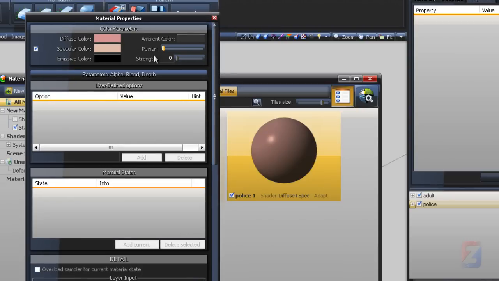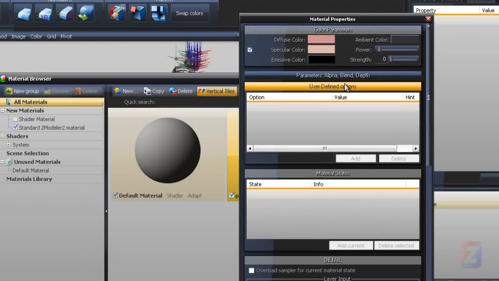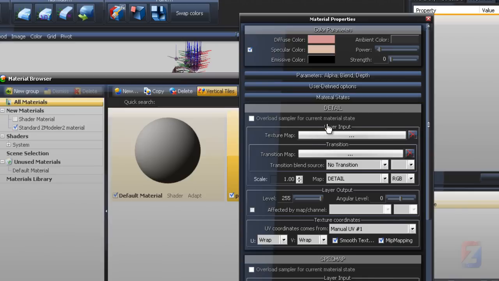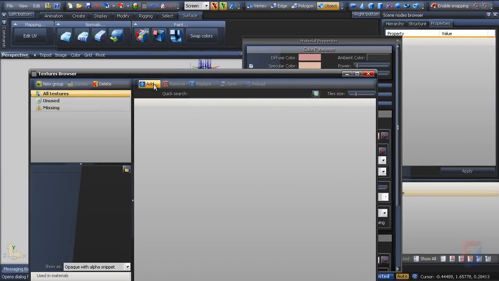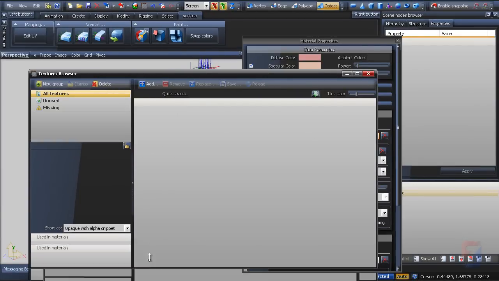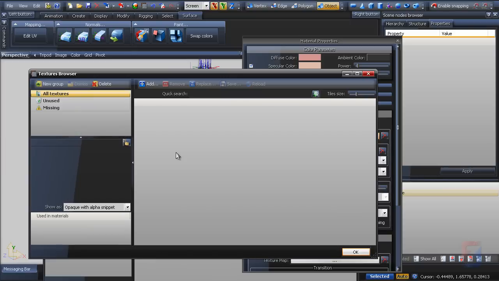Drag the power slider, to let the specular spread over an entire material. I'll adjust colors later when textures are loaded. So, let's load texture maps. Click on a button next to texture map. A textures browser appears. It's empty at the moment since model was loaded without texture maps.